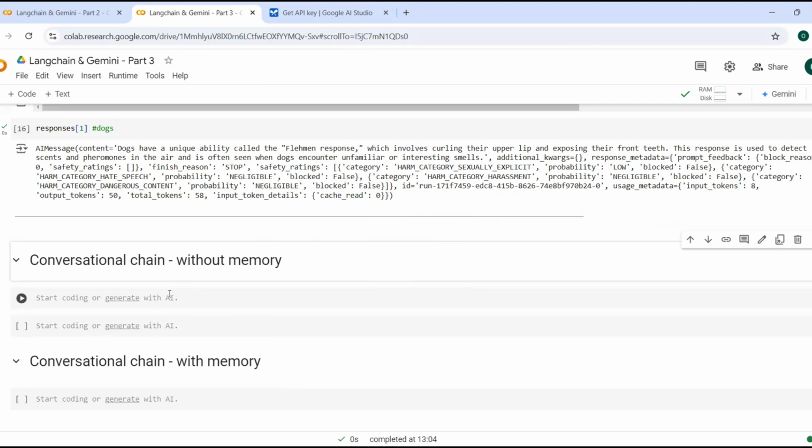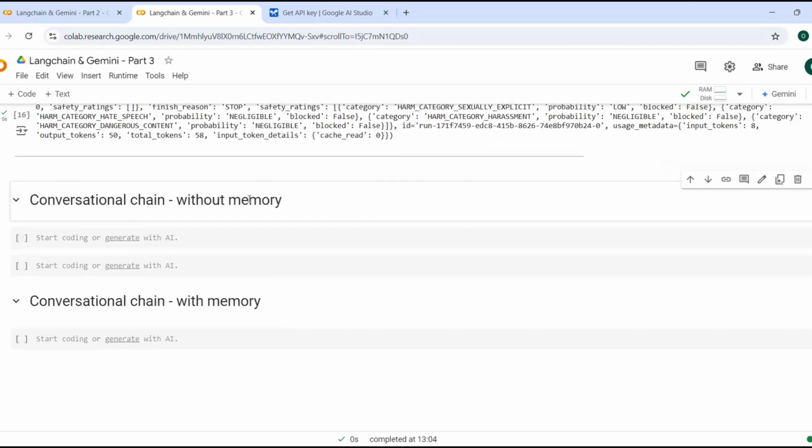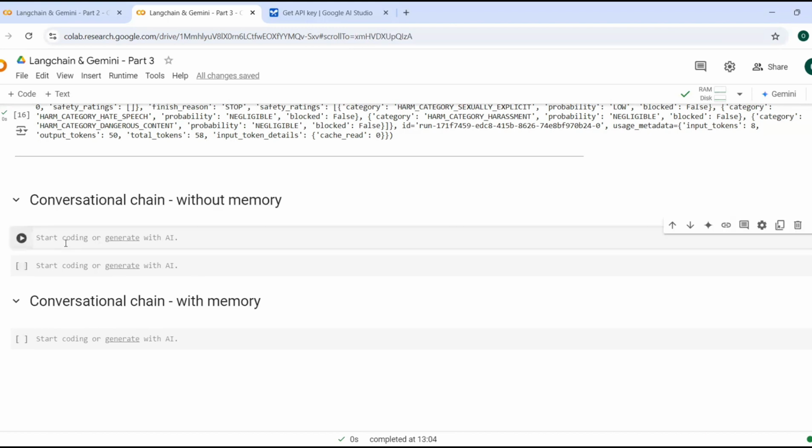Now we will move to the third part of the series where we'll delve into conversational chain without memory. So that's something we've already seen. But let me build up and set up the grounds for the conversation chain with memory.